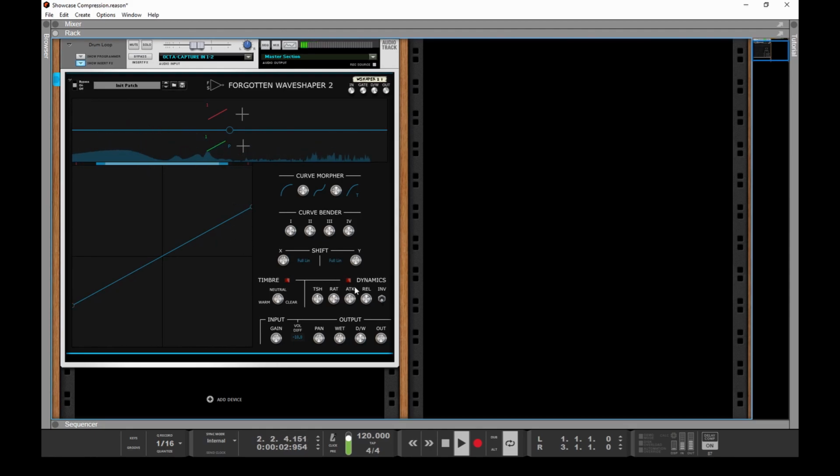And if we want it to be dynamic, we just have to engage the dynamic section. So you have just two basic controls. At the moment, these will work like you would expect a compressor to work. Maybe the attack and release values will not react the way you are used to from a compressor, but they're basically the same thing. And now we just have some basic compression, or limiting if you have a ratio of infinity to 1.